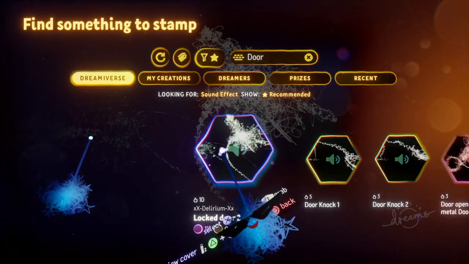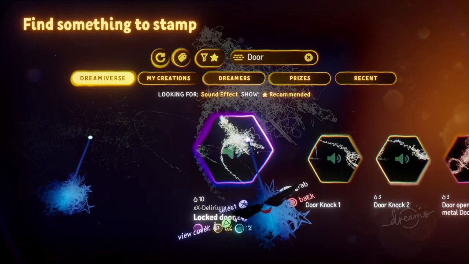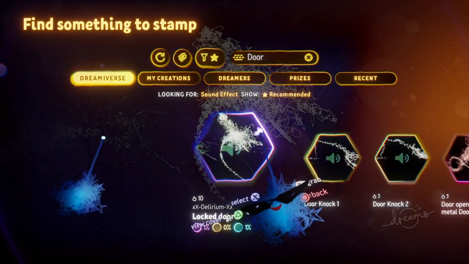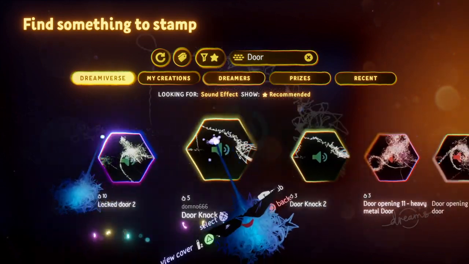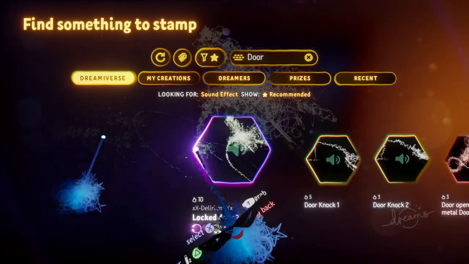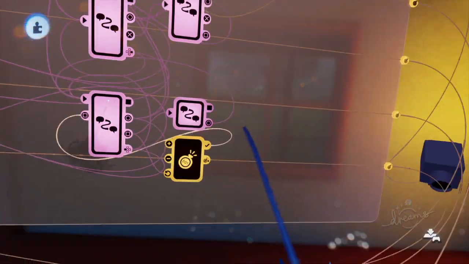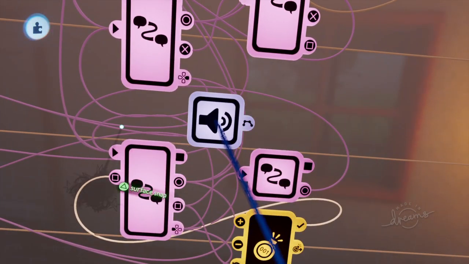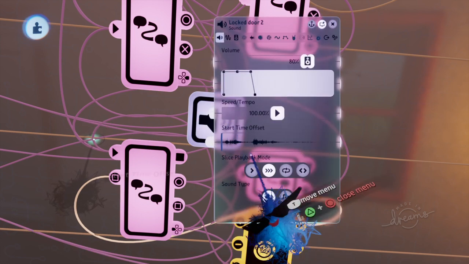That one might actually work. It's supposed to be locked door, but it kind of sounds like a fridge opening. Yeah, let's just go with this one. If I decide I don't like it, I can change it later. But anyway, needs to be once.